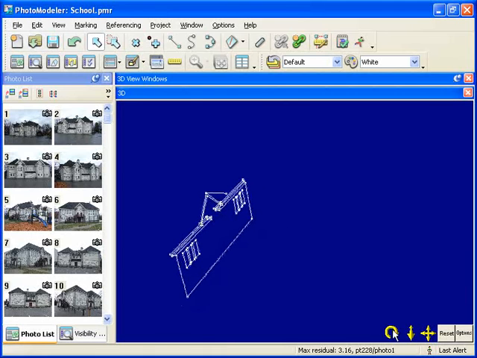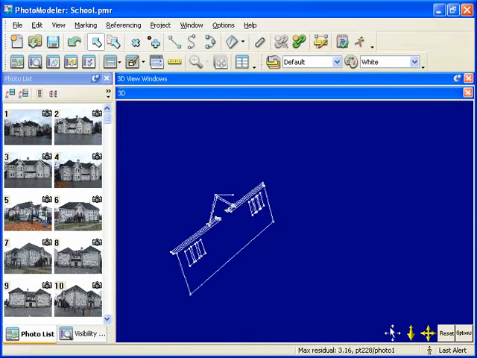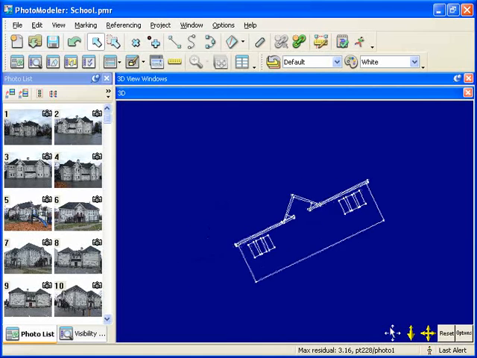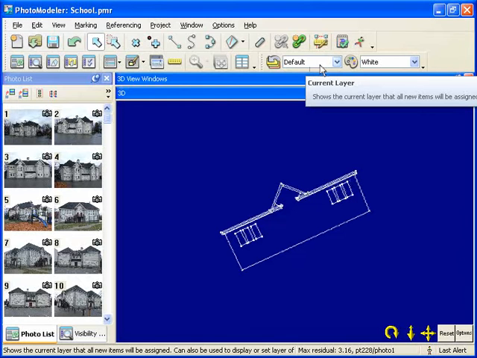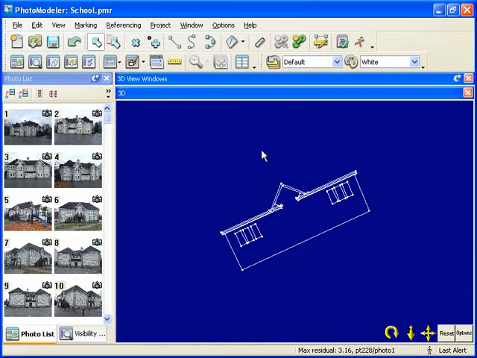The layer information is also included when the model is exported. These drop-downs show and allow you to change the currently selected object's materials and layers.